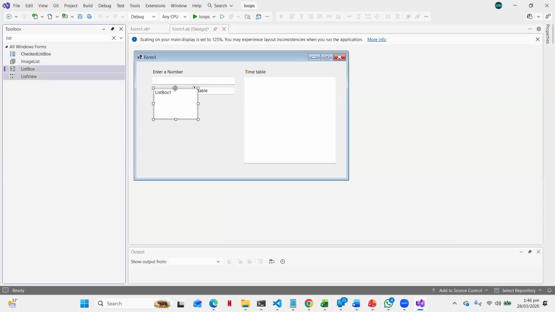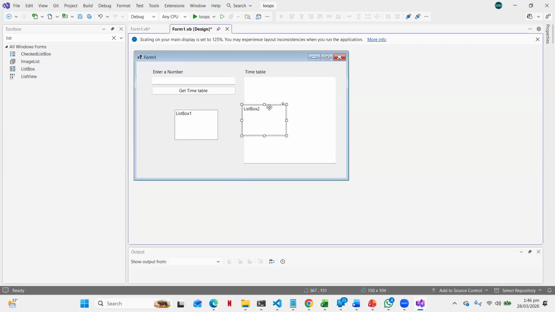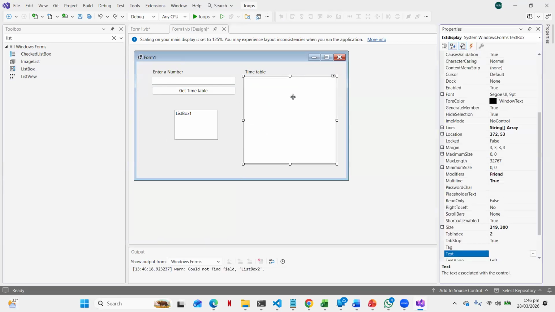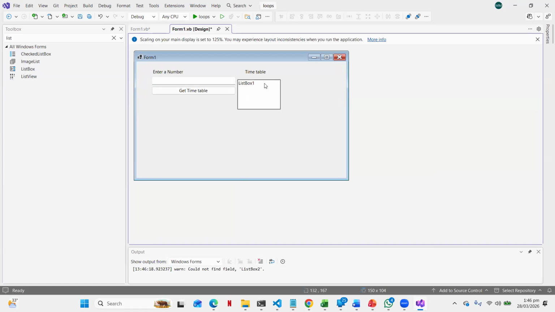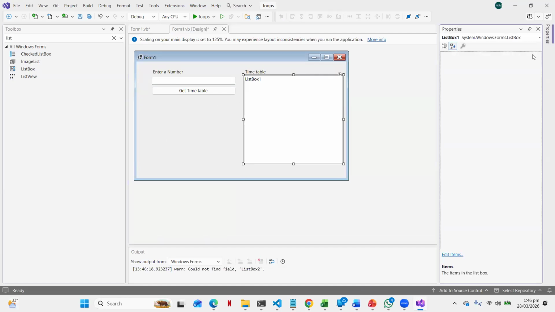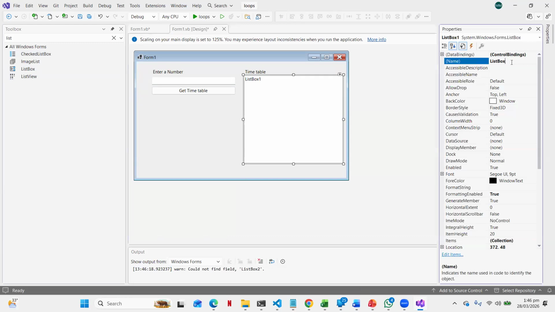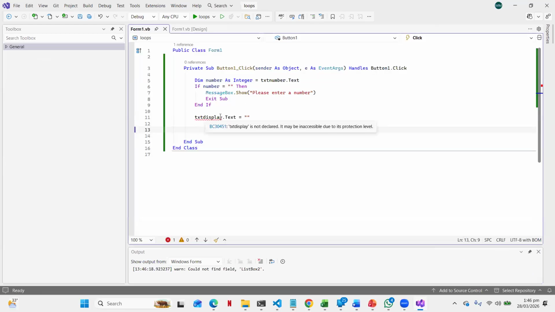Let me use a list box rather. I think that would be easier for what we are doing. So let me use a list box. Beautiful. So here, let me call my list box LB display. Wonderful. So still it's going to be LB display is equal to nothing.